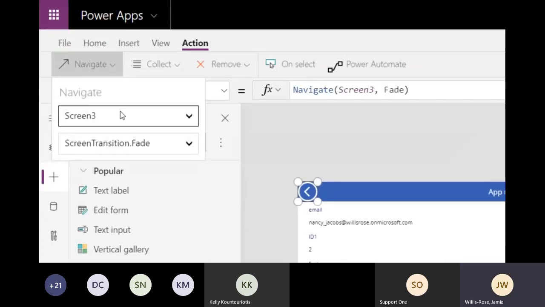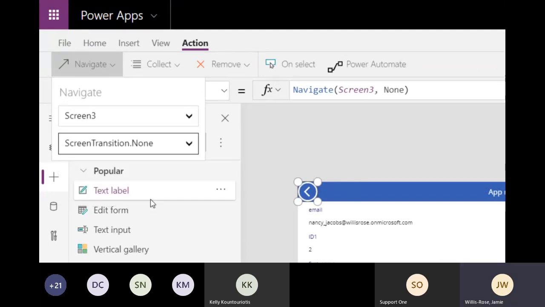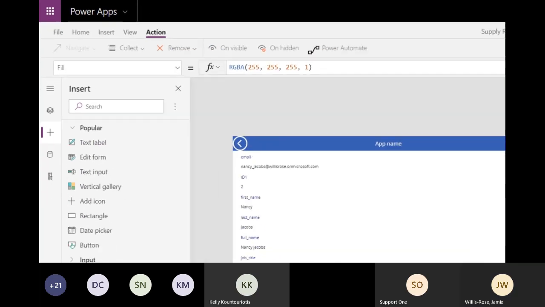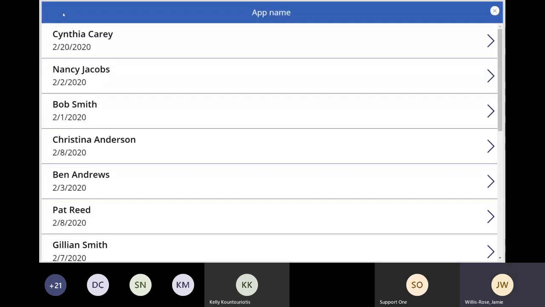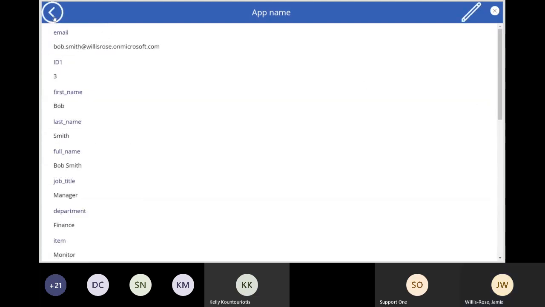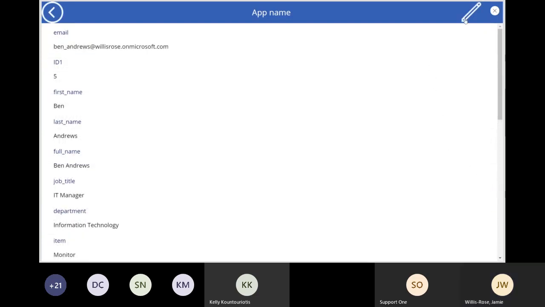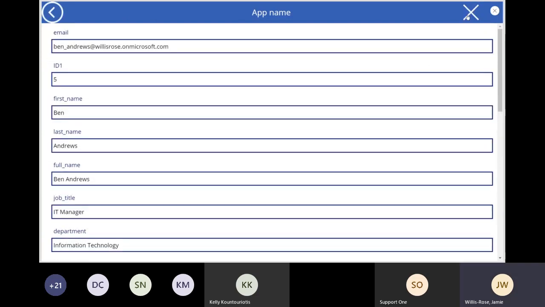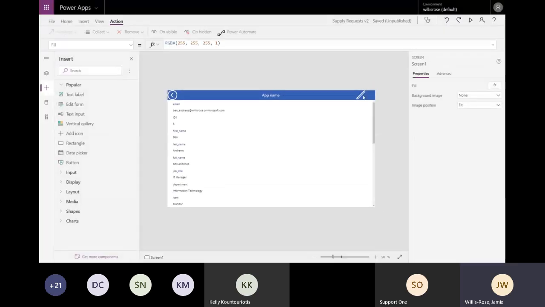Add a navigation. No transition. Let's test it out. Okay, that works. Good. All right, looking good. Edit, cancel. That works. Good. All right.